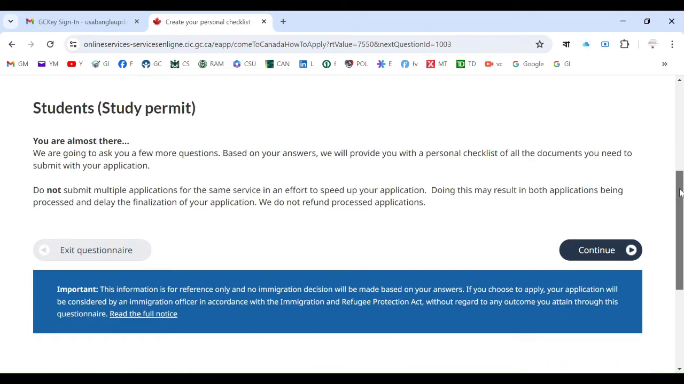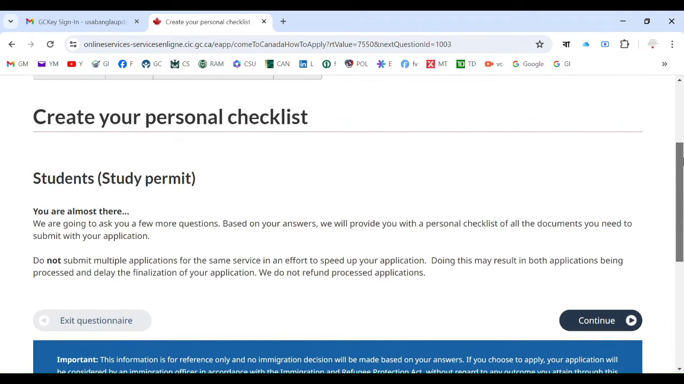Okay, so before that I will tell you. The checklist will depend on your situation. Whatever situation you have, based on that your checklist will appear. So be very meticulous when you select the answers to the questions that I have shown you. I have shown the answers for almost everybody's situation, but your situation may be a little bit different than the situation that I have shown.